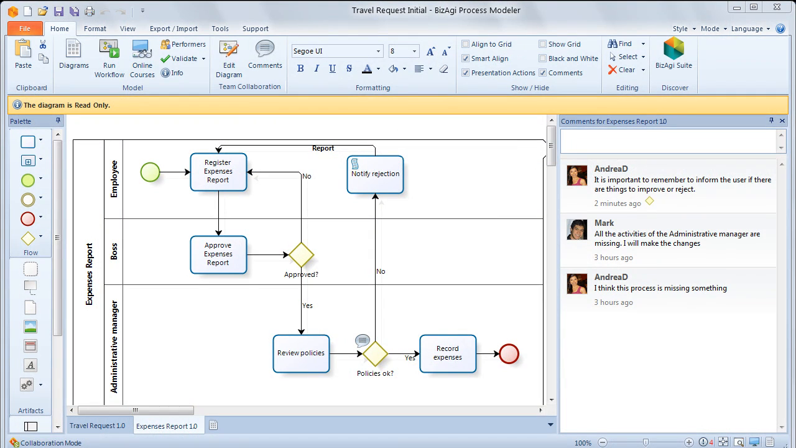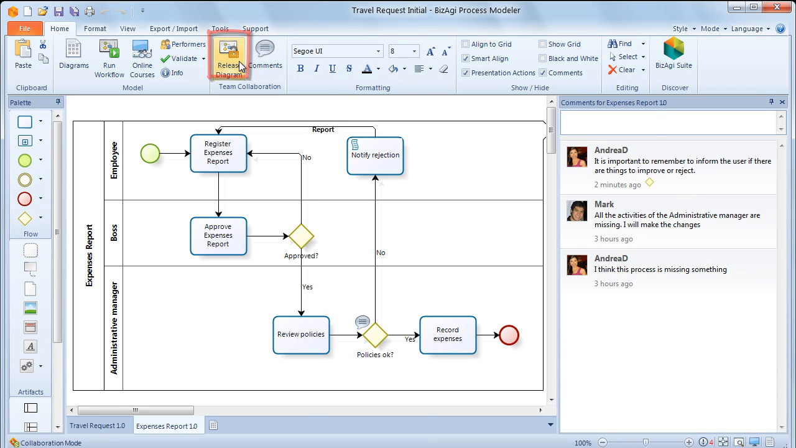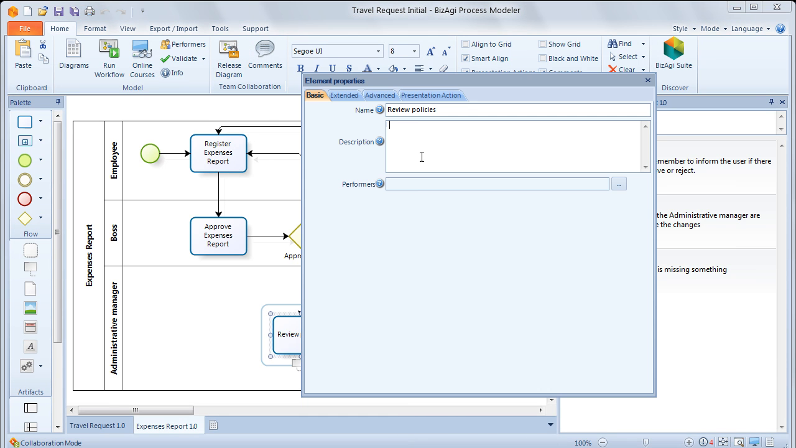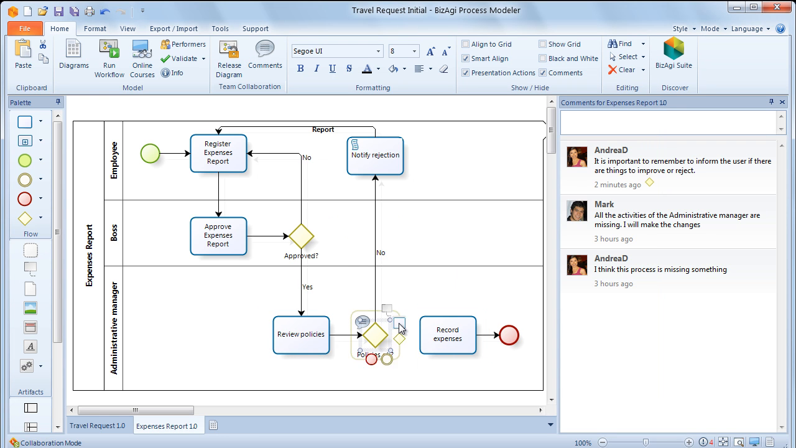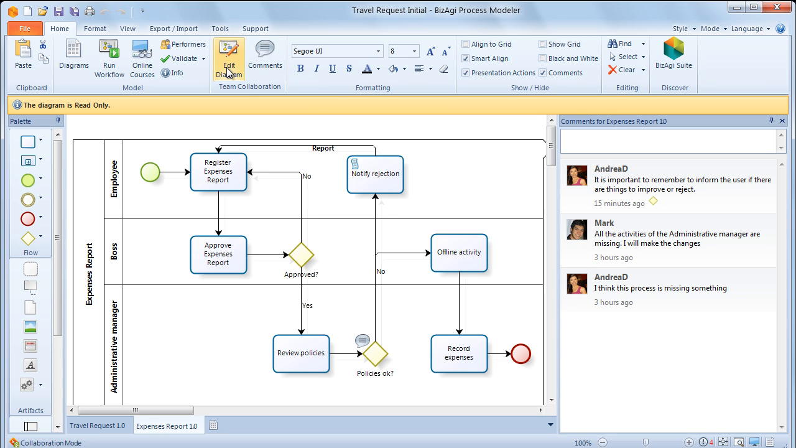She will work on her local copy of the .bpmc model that Dropbox created on her computer. She clicks on the Edit Diagram button, performs the required changes, and then clicks on the Release diagram again. As soon as she is back online, the process will be synchronized automatically.